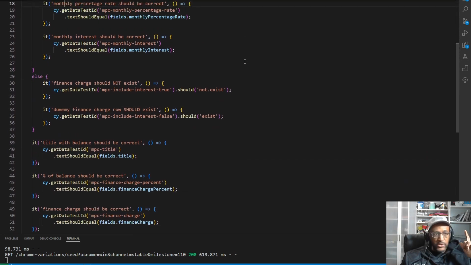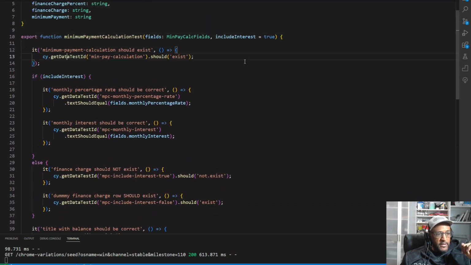And so what I do is I check and I say, hey, the minimum payment calculation should exist, because I just put something in that should show up on the screen. And then I say the monthly percentage rate should be correct. Now I'm probably going to change this, but right now I'm just putting correct because I'm reusing this function, and it's always not going to be the same number. You can see I'm passing in the fields here, and I'm checking the fields.